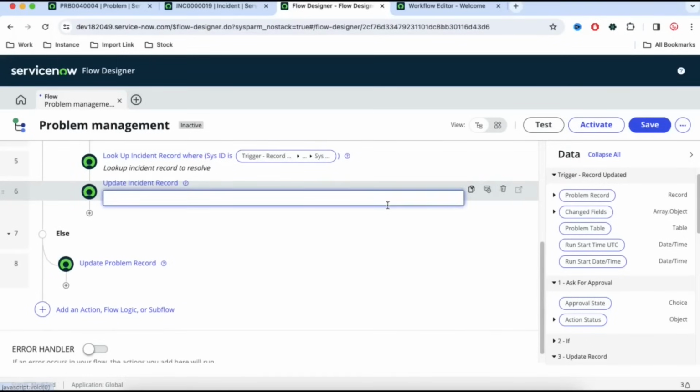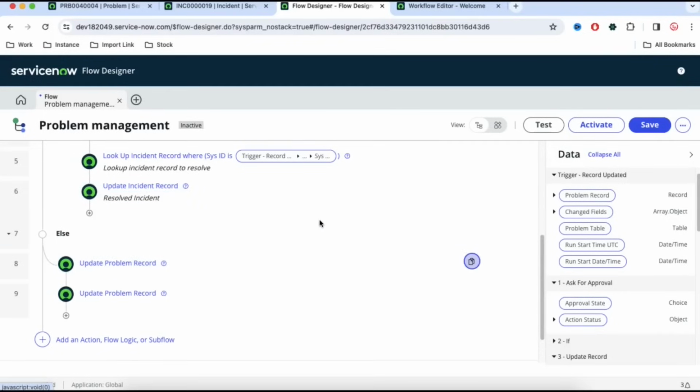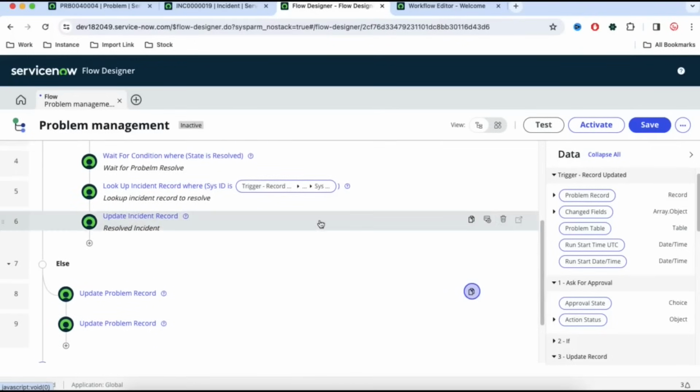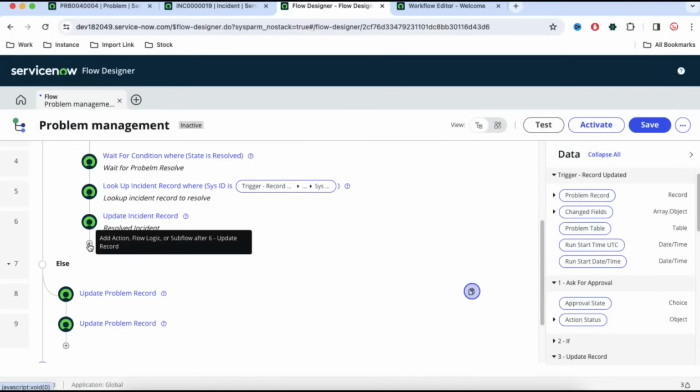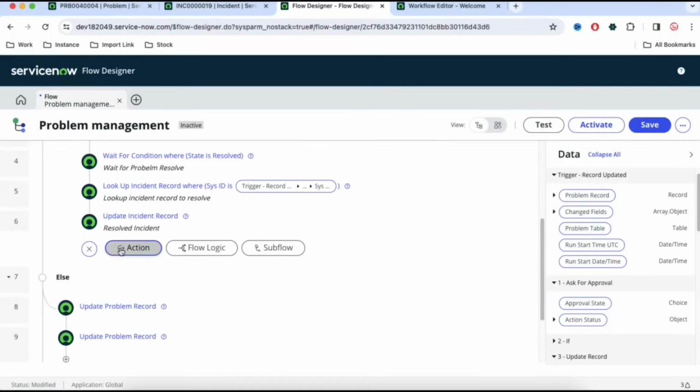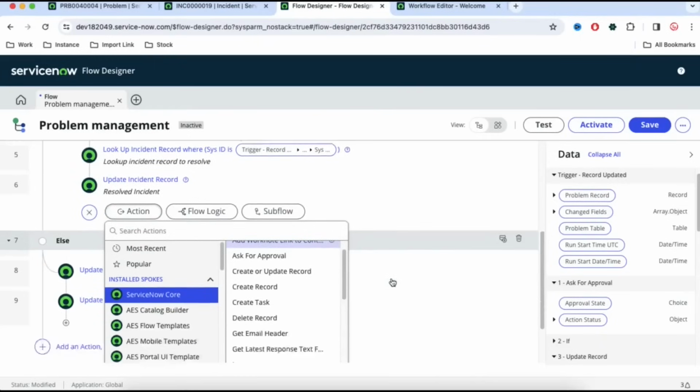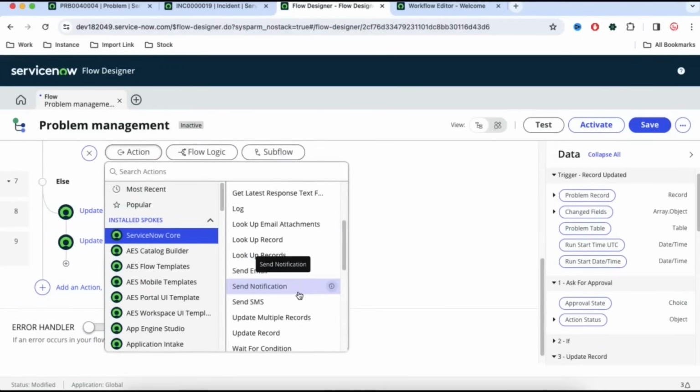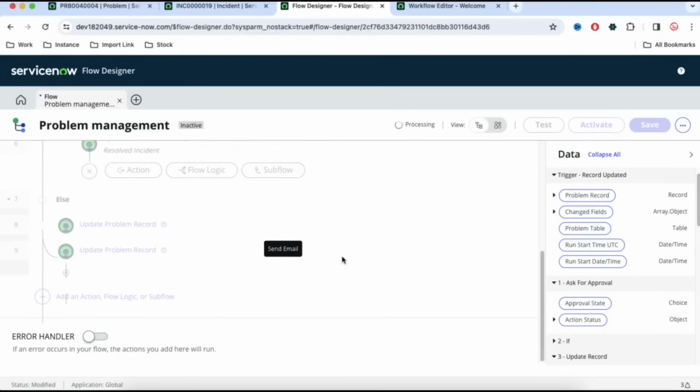In the annotation, you can say resolve incident. All right, so we have resolved the incident. Now what is the next step? The next step is that we should send an email notification. For that, we'll click the plus sign, action, and then ServiceNow core. Under that, we have the send email. You can see send email. You can select that.